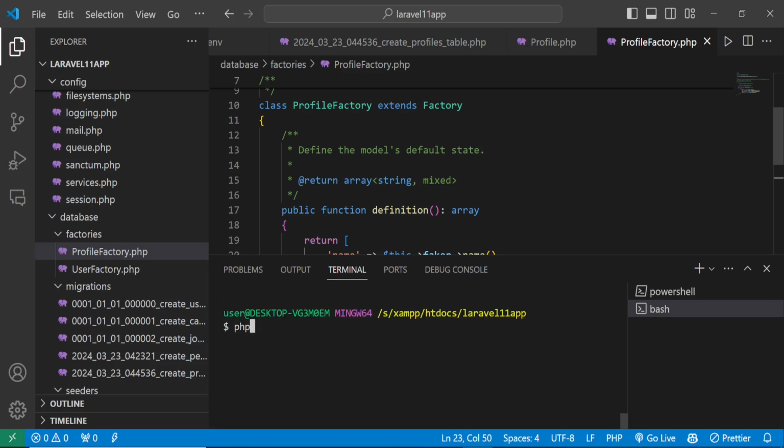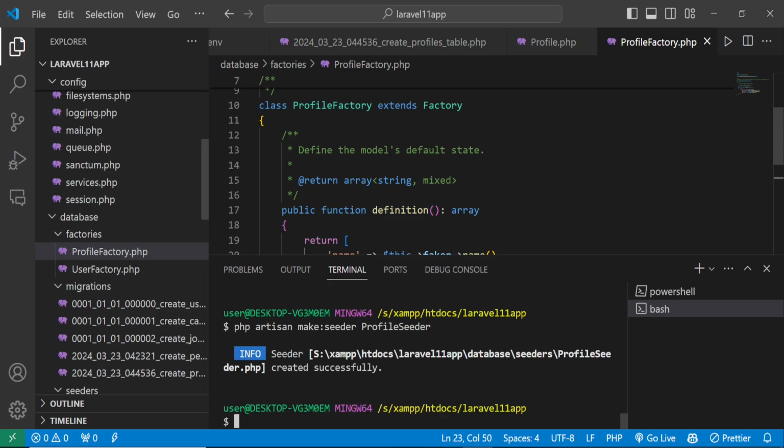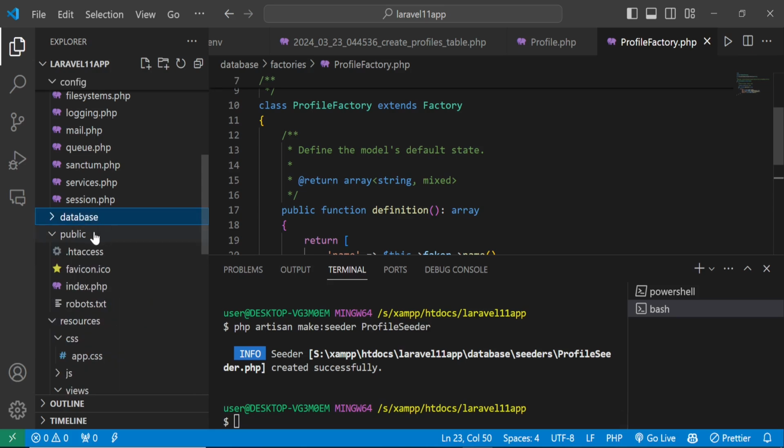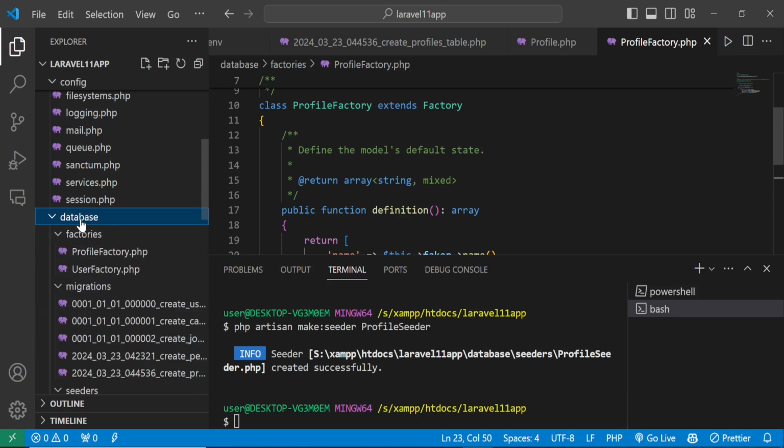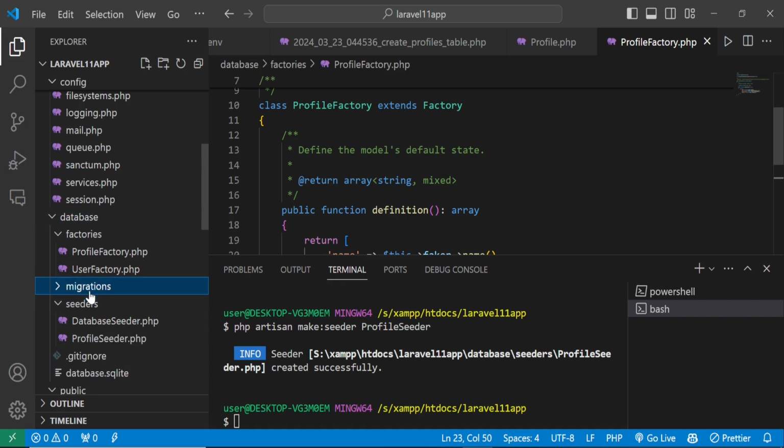So here I'm going to say php artisan make:seeder, and then this is going to be ProfileSeeder, like this, and then this is going to be created as follows. So when you go to the database, and then we go to databases, and then seeders here, you can see this is what we have here.